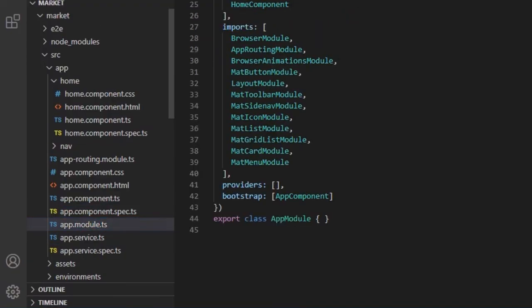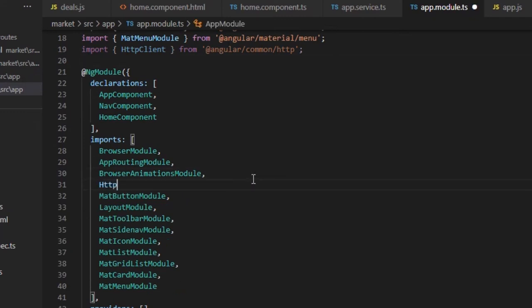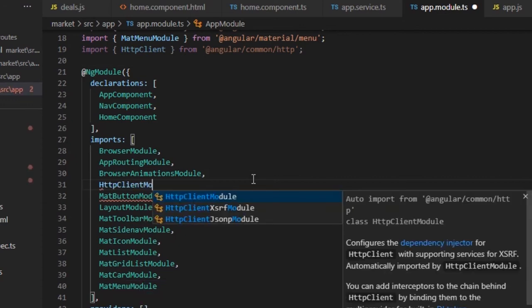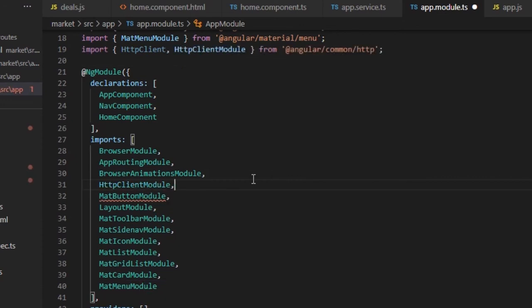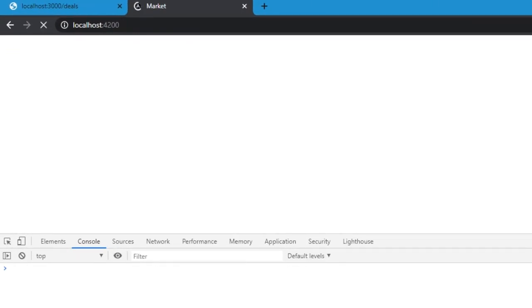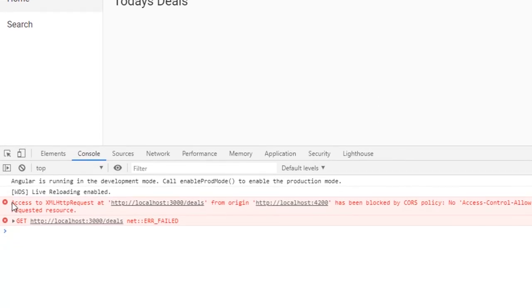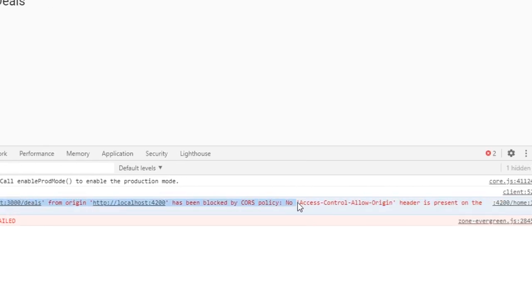To fix that, let's open the app module file, and import the HttpClientModule somewhere at the top, but below the BrowserModule. Save everything and let's check again. Here we have another security issue, known as the cross-origin error.